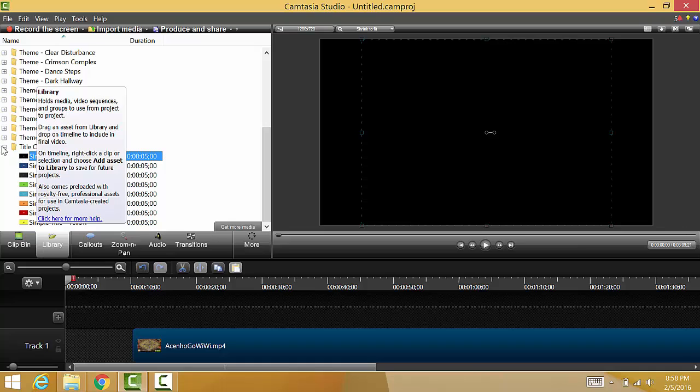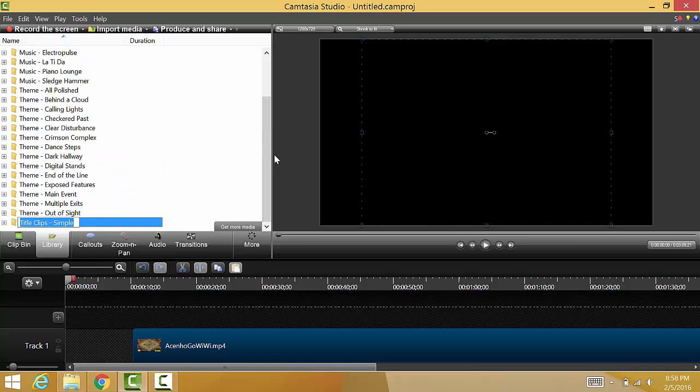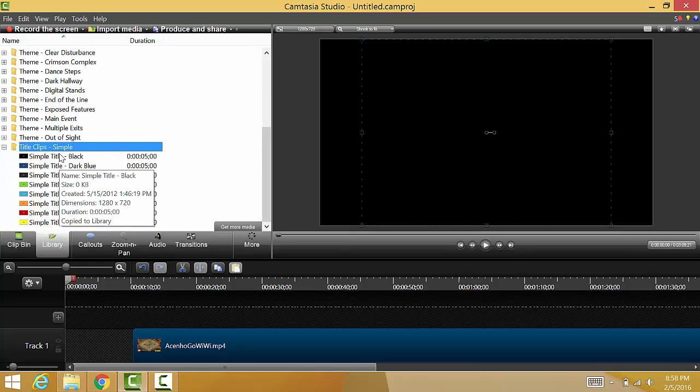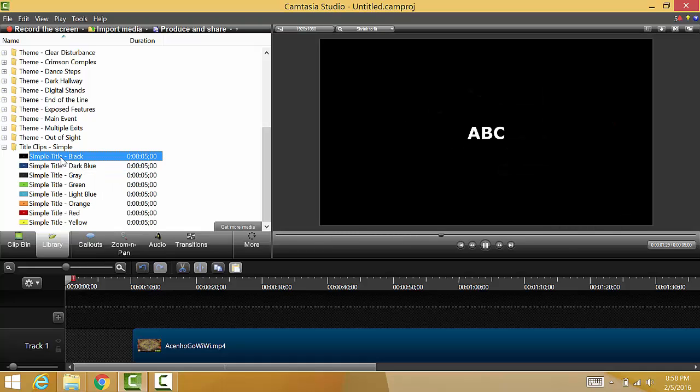I can do that. I go to library and see there are a bunch of them. They have all kinds of themes or whatever. If you want to use that, you can just use the simple ones all the way down at the bottom. If you double click, it'll play for you, and you can see that in the screen in the upper right corner. And if you want to use it, you just click and hold and then drag it down.